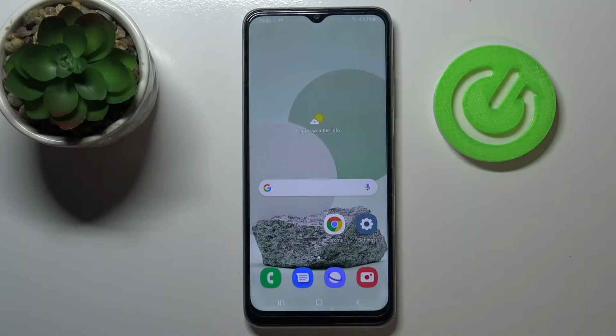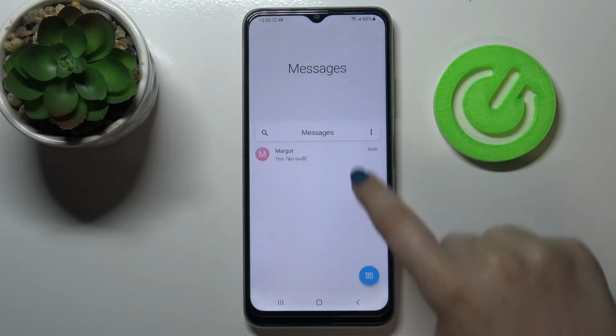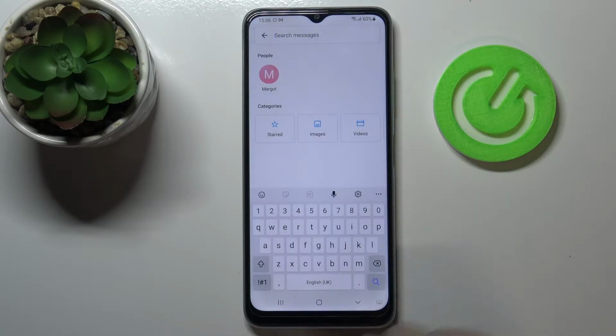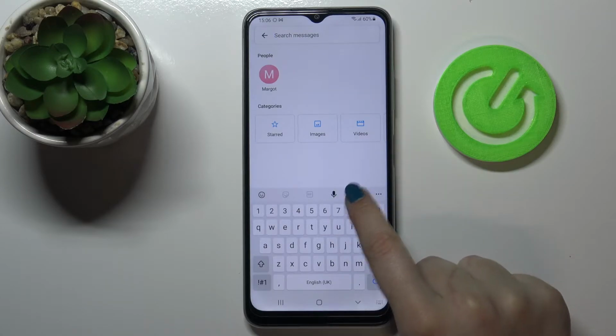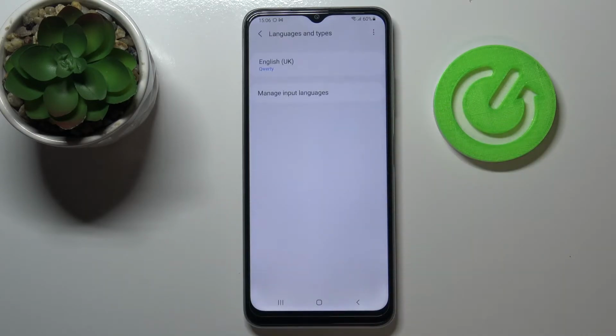Hi everyone, here we've got Samsung Galaxy M22 and let me share with you how to change keyboard language on this device. So first of all, let's open the keyboard. For example, in messages, it doesn't really matter, just open it. And here we can focus on this settings icon. Let's tap on it. Now let's enter languages and types.